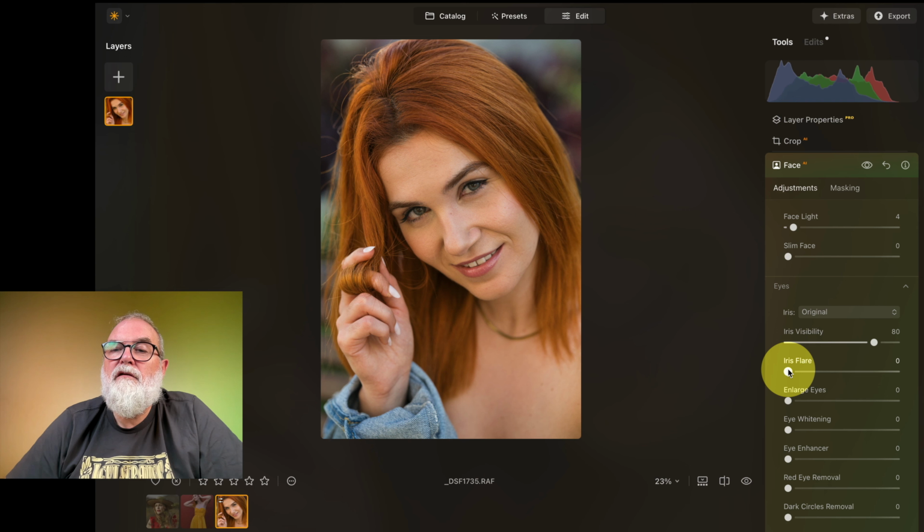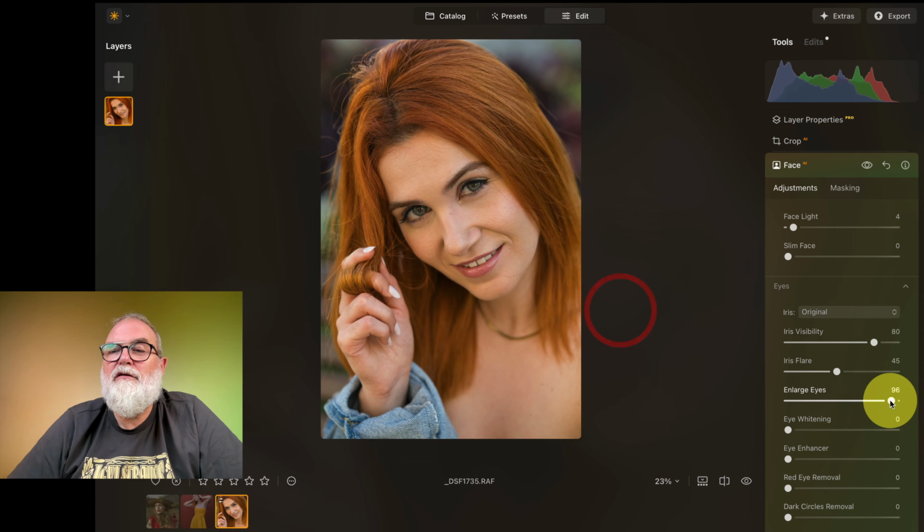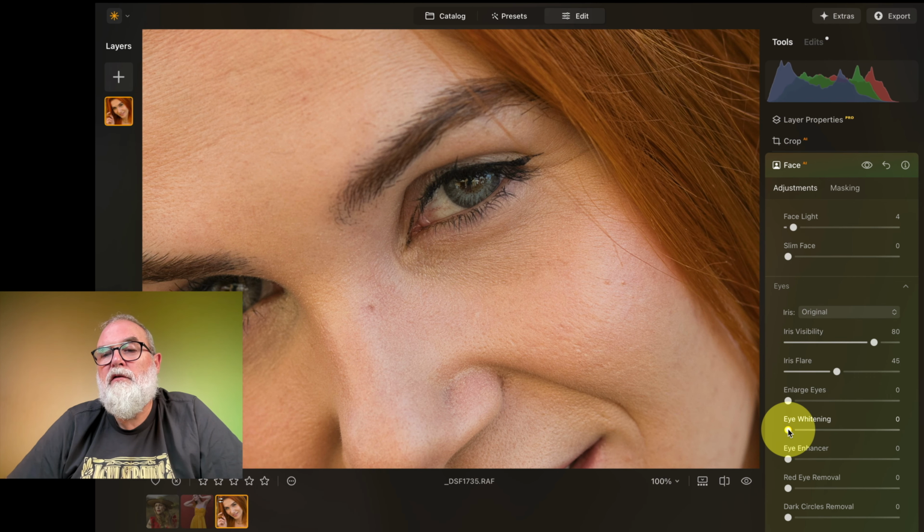Here you could give some more light to the eye. Let's zoom in. And that gives a lot of strength. You can also enlarge the eyes. But I think this is okay if you're going to do some kind of caricature. Otherwise, I don't like it at all. But some people like to play a bit with that. Be careful when you want to whiten eyes, because it can become so artificial that it is horrible.